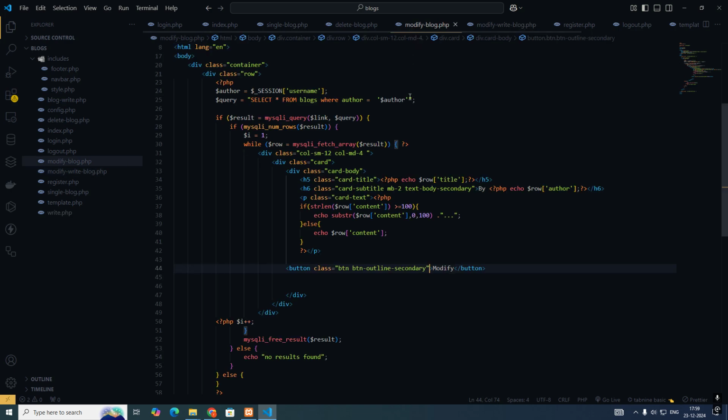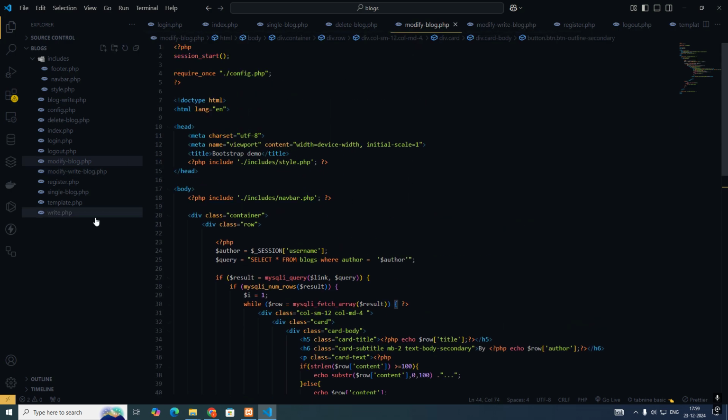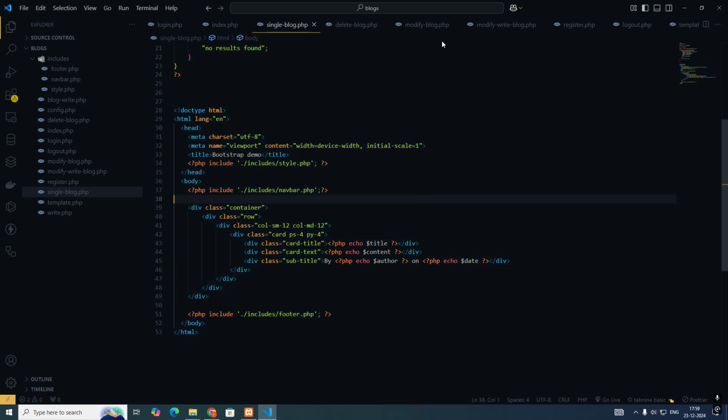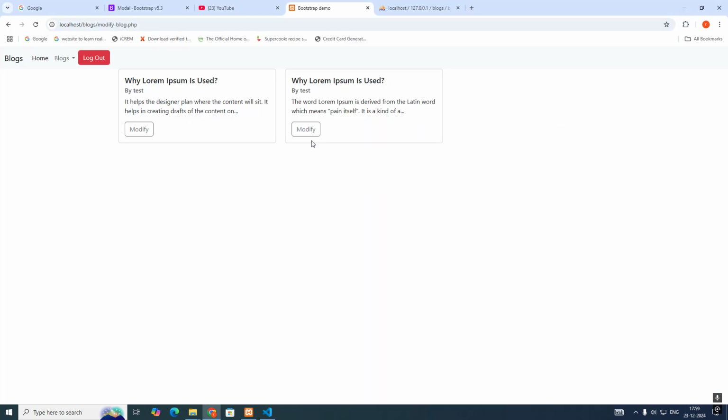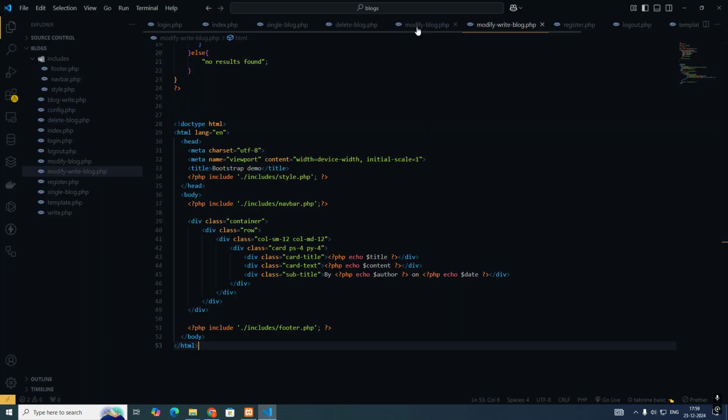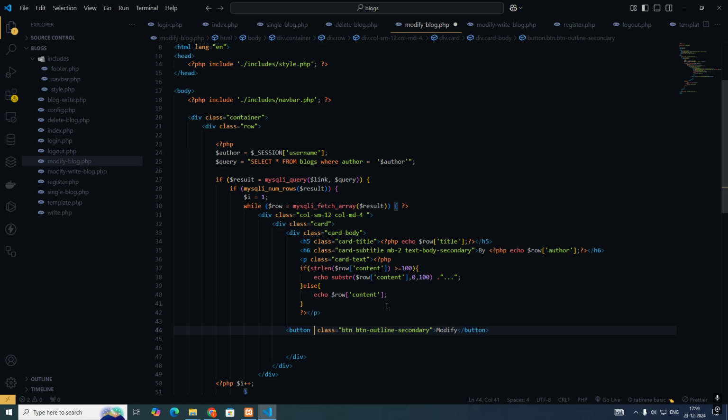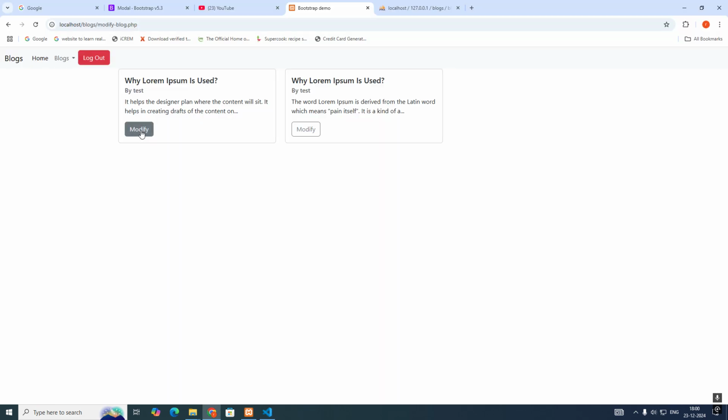Okay, so as usual, what I will be doing, as you know, in the single blog, where is the single blog? We'll copy this entire layout and paste it inside the modify blog. But in this part, we'll be writing an anchor tag. Okay, and go to the modify. Here, let's give an href. href equals modify-, what was the file name, write-blog.php.